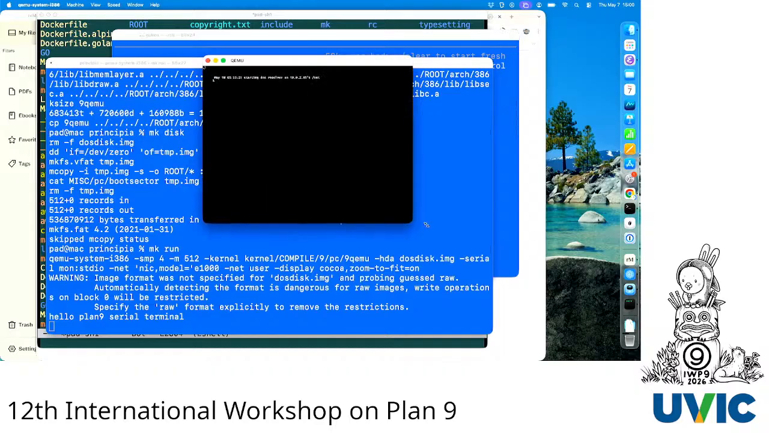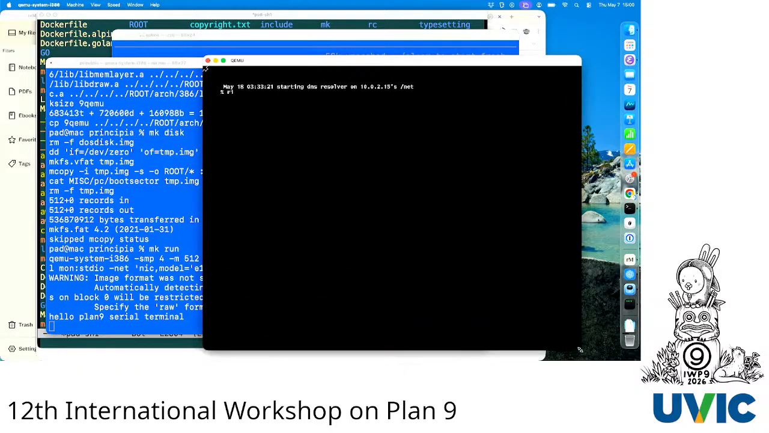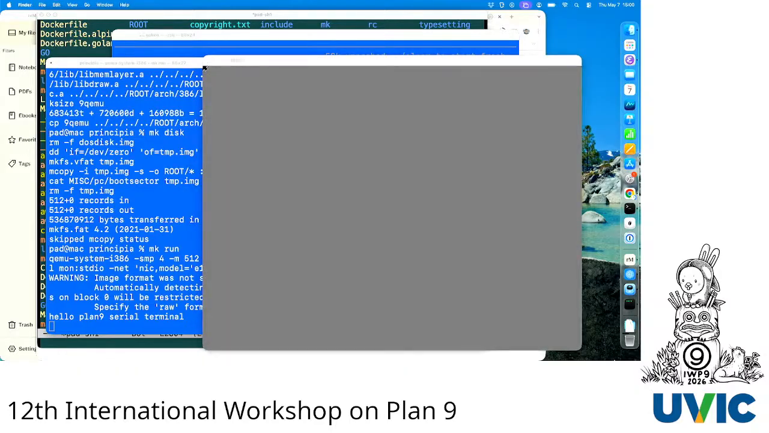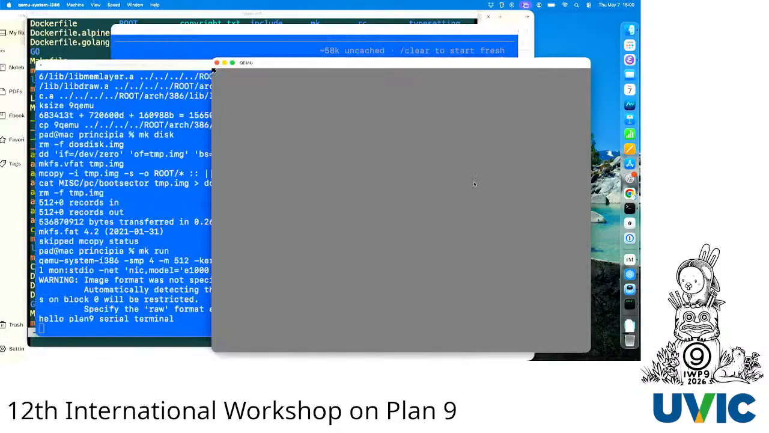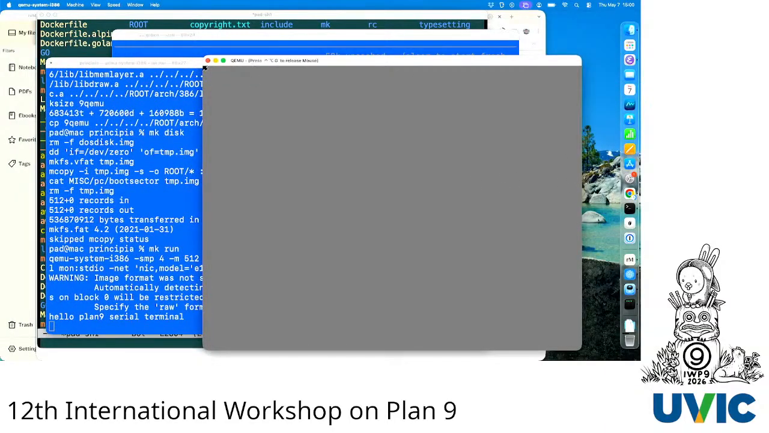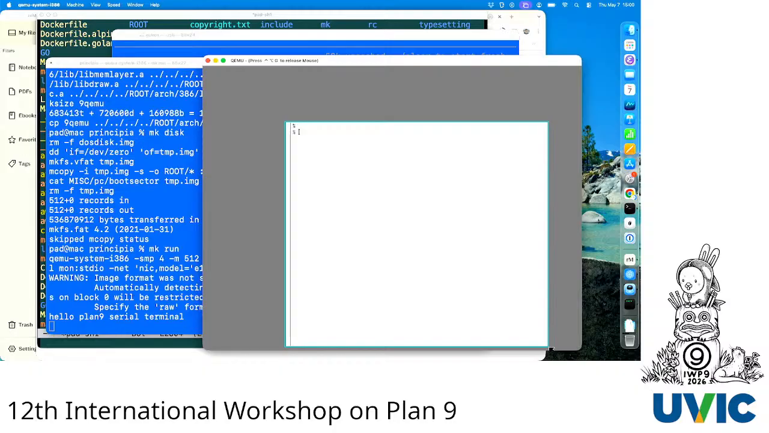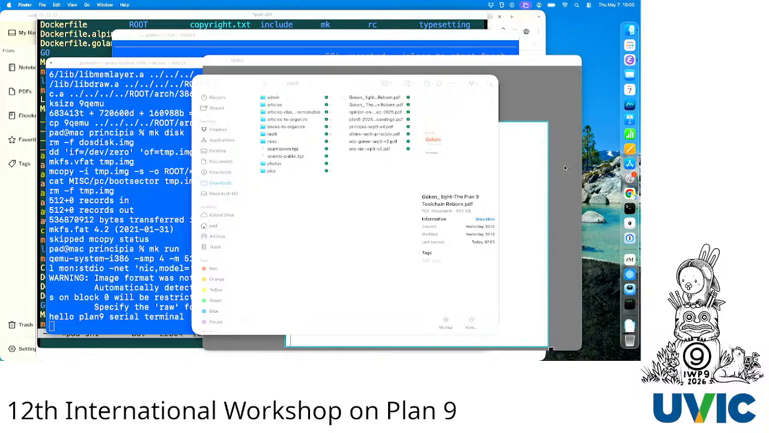And you can run Rio if you want. And you can even run Rio under Rio. But the idea is that you have a toolchain that can work on different OSes.